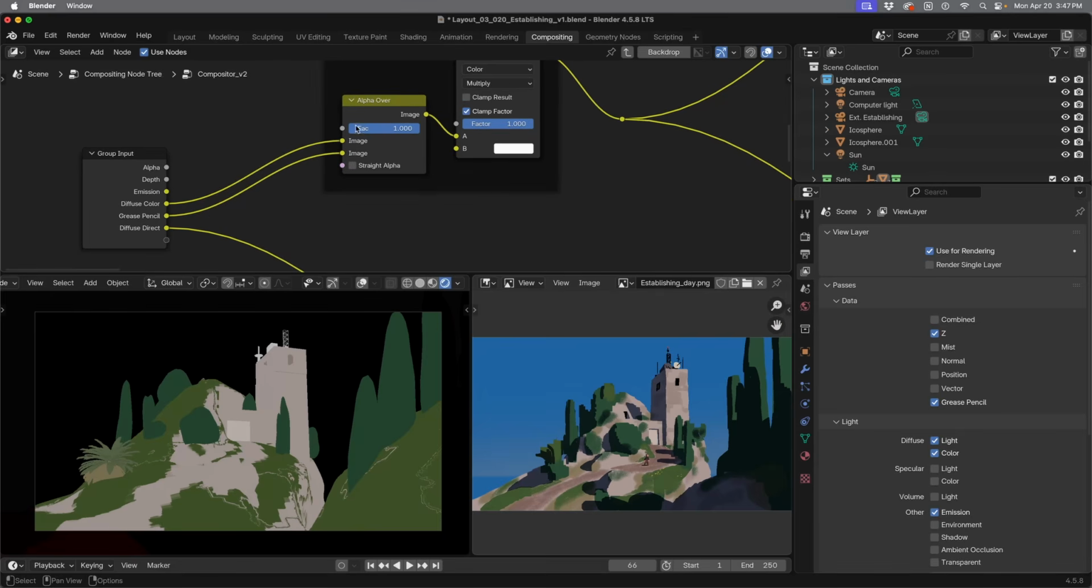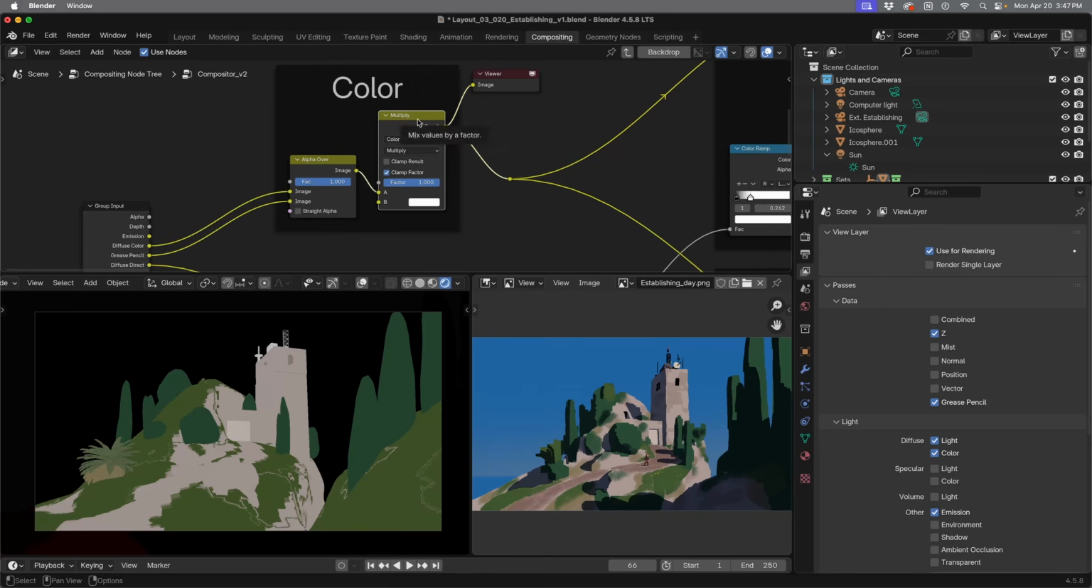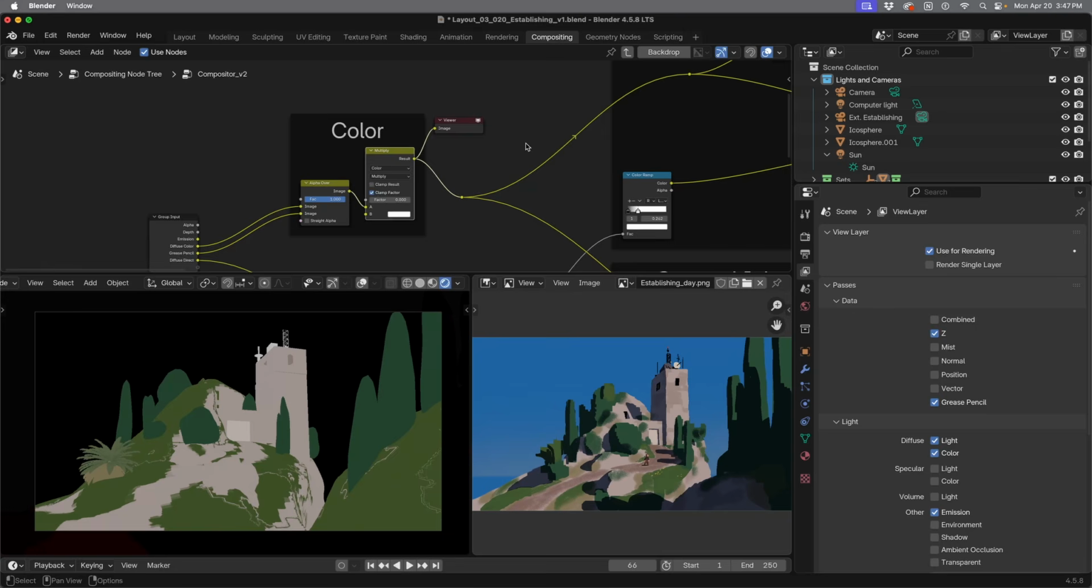So we'll follow the diffuse color into, let's see, the only reason this little alpha over node exists is so that I can combine my grease pencil with the diffuse color before I treat it. The multiply is a color mix node that I've given myself just to be able to tint the color if I want to. You know, like warm things up a little bit, cool things off a little bit, but for now I'll just leave that as totally white. Or I guess just turn down the factor to 0.